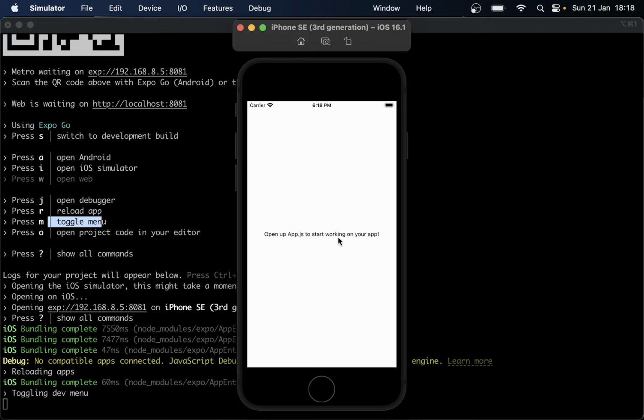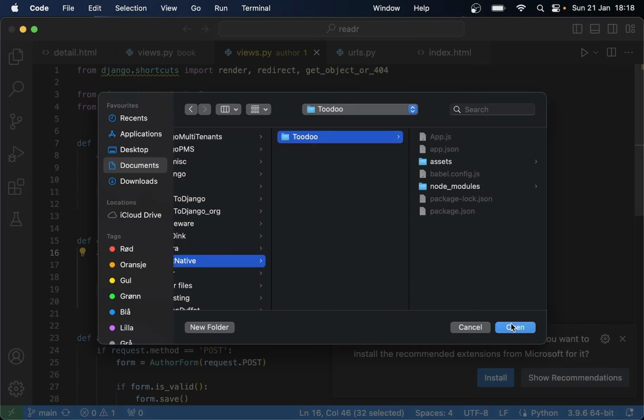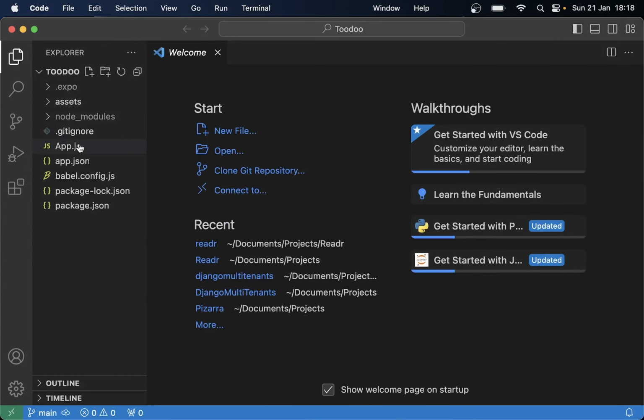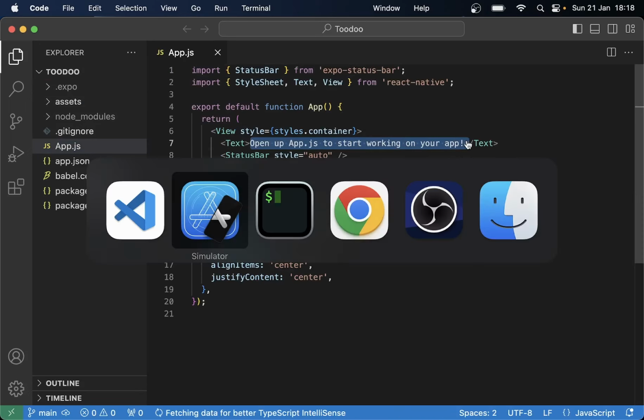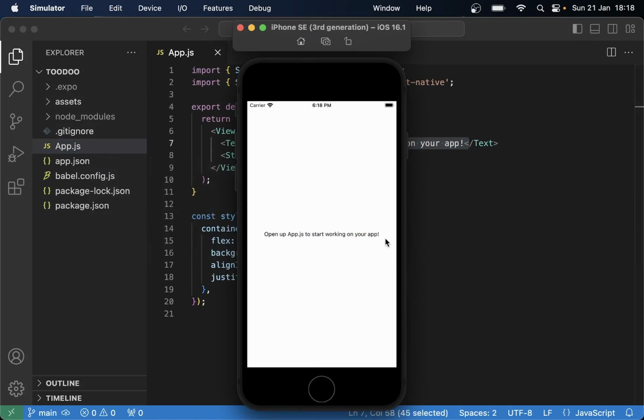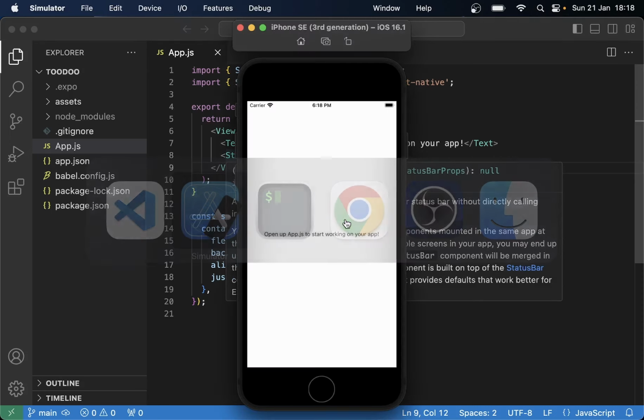Open up App.js to start working on the app. So I'm going to open this project in Visual Studio Code now. So I just find the folder todo, opening it up, and then I locate the App.js. And as you can see here, open up App.js is what we have here. Nice. Okay, so now that we know where the code is located, we can start working a little bit on this.